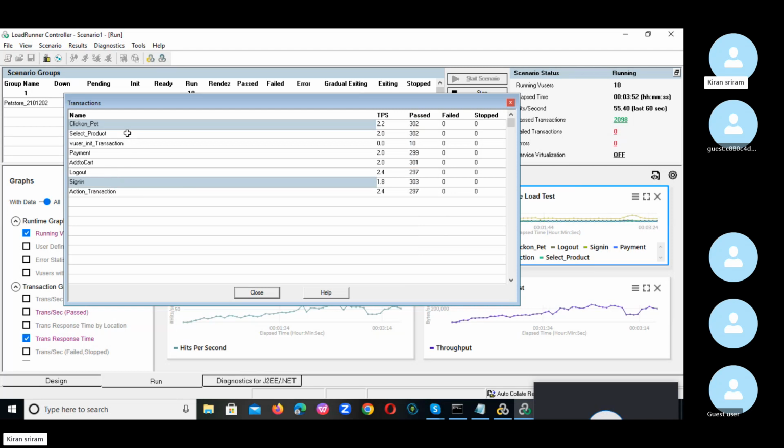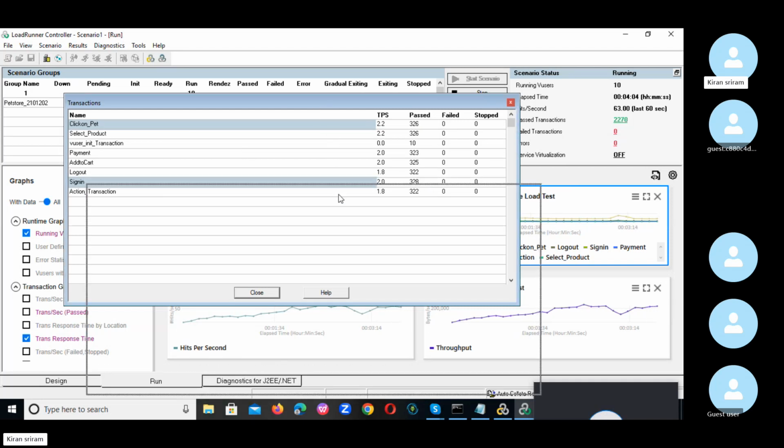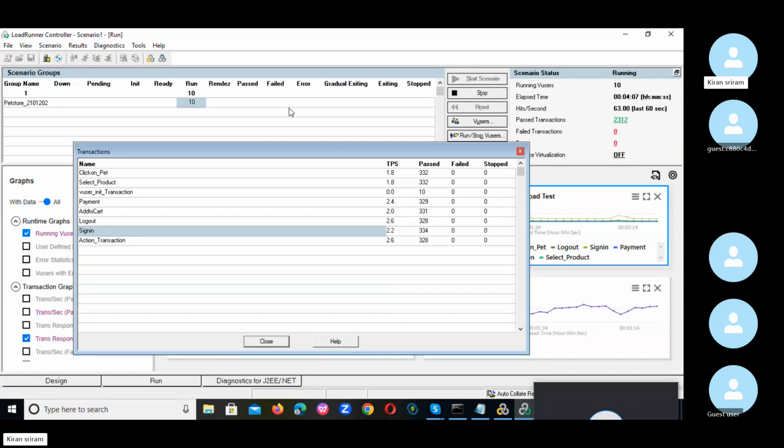Launch we have not given, right? Okay, sign in is there. How many times has sign in happened? You can observe, 319 times. It means only one user, for example over a 5 minute duration, will do multiple sign ins, multiple add to carts, and multiple payments.